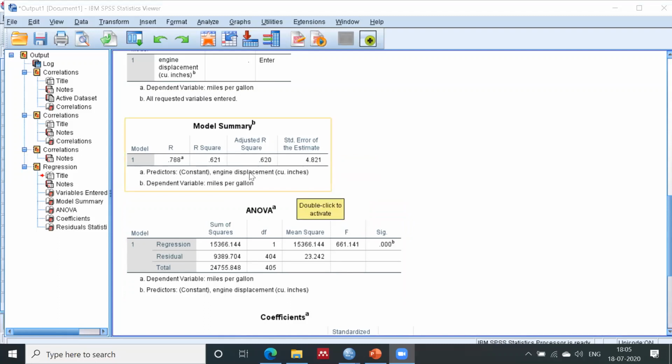Now it shows this 62%. Now what does 62 mean? How can you interpret this adjusted R square? 62% means 62% of the change in MPG is because of engine displacement. That's it. It shows my MPG is 62% dependent on the engine displacement, my IDV. All right. This is the meaning of adjusted R square of 62%.